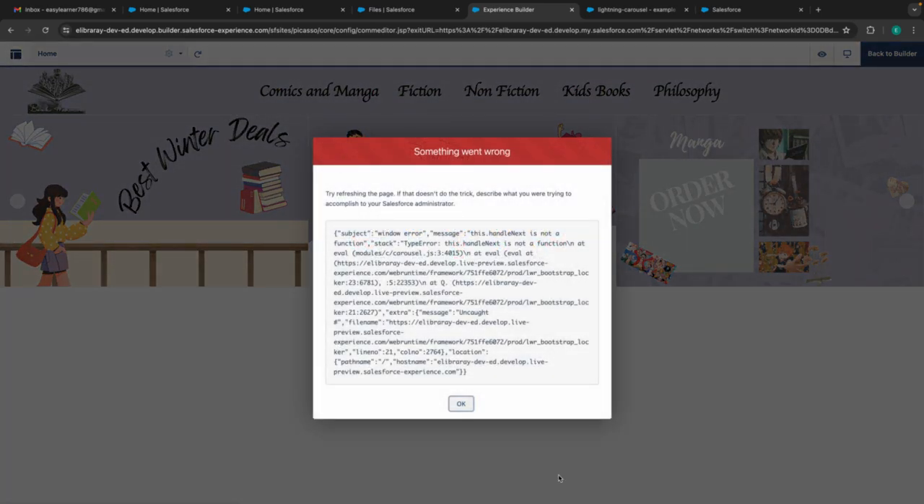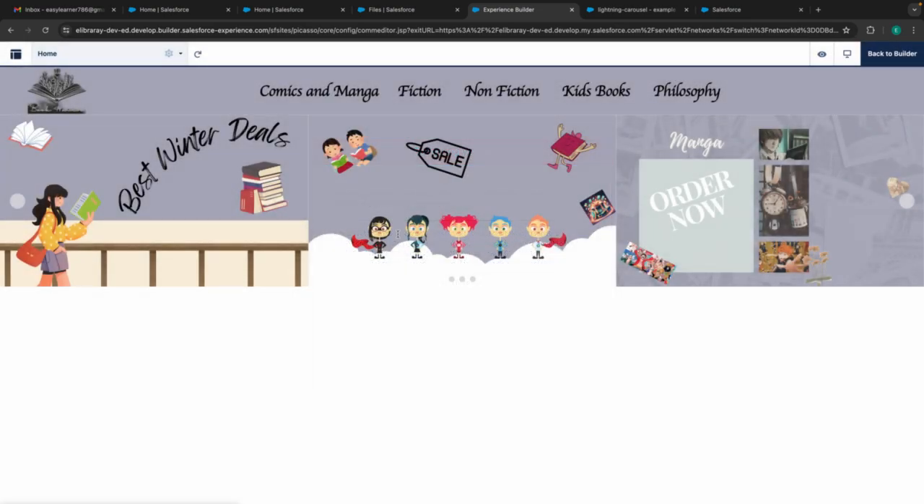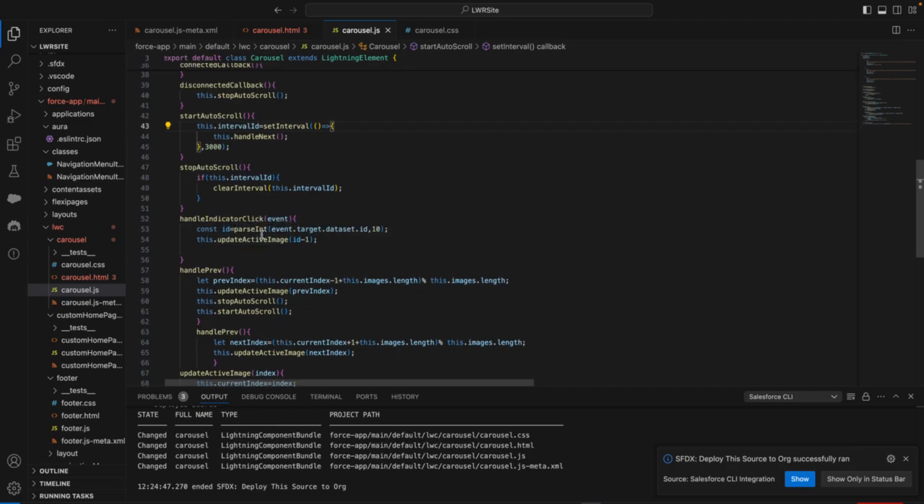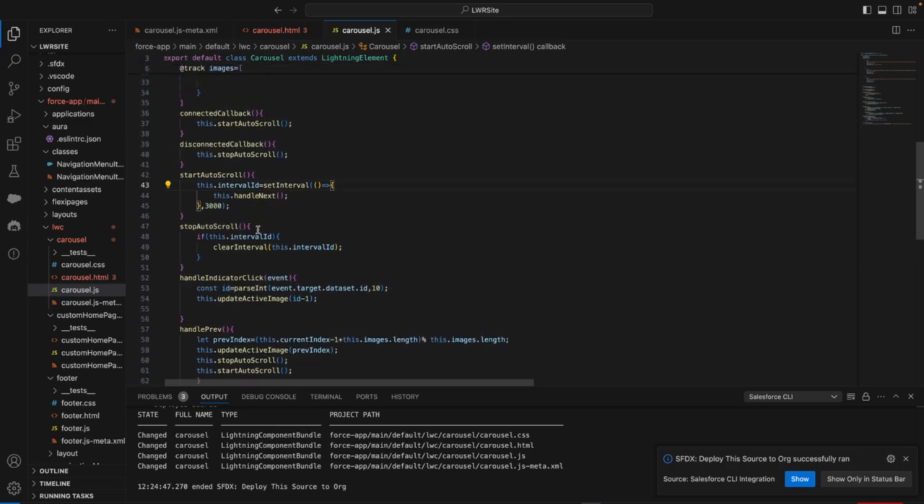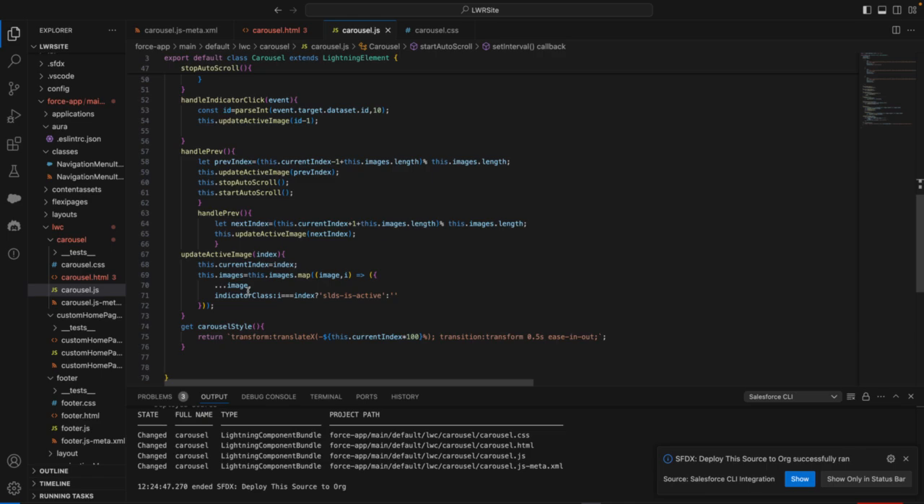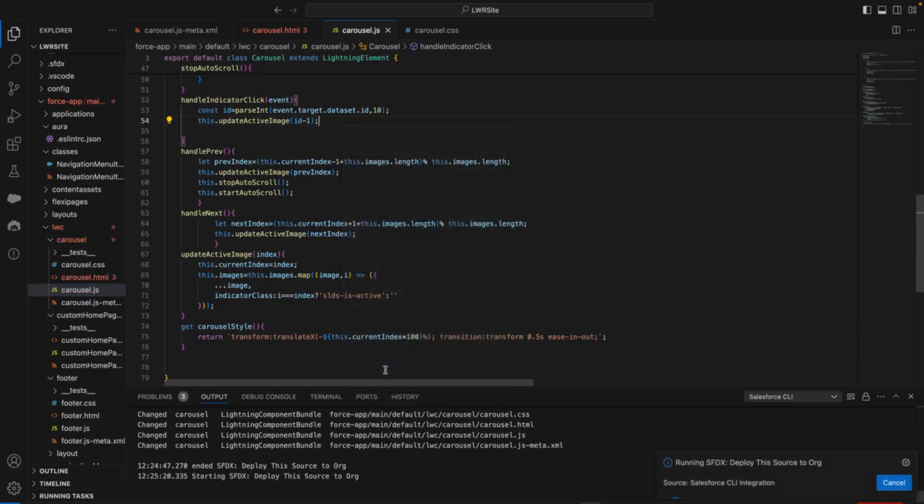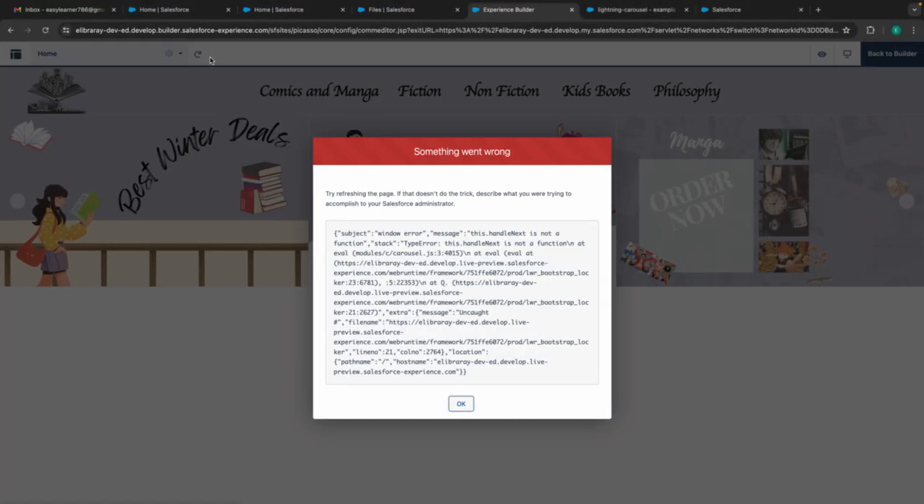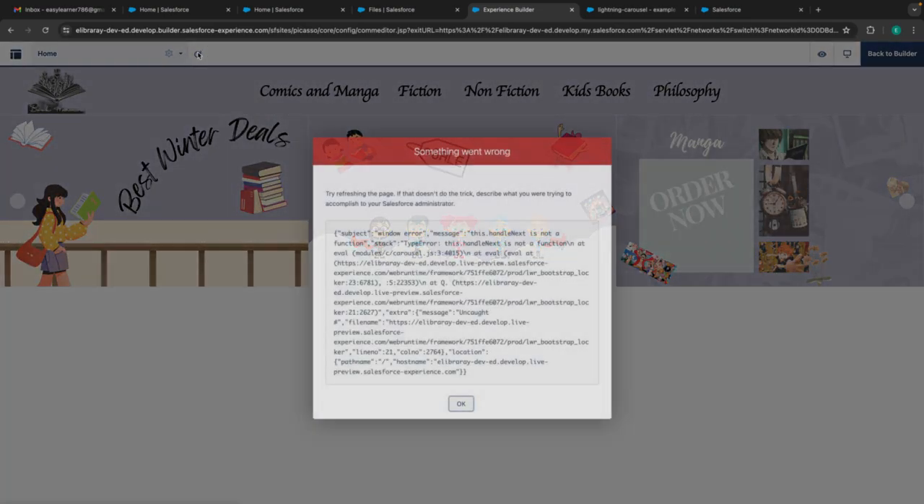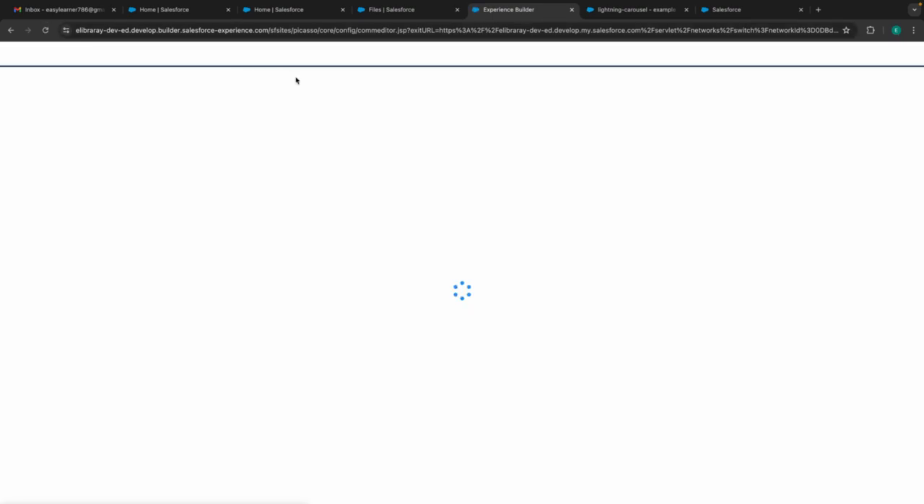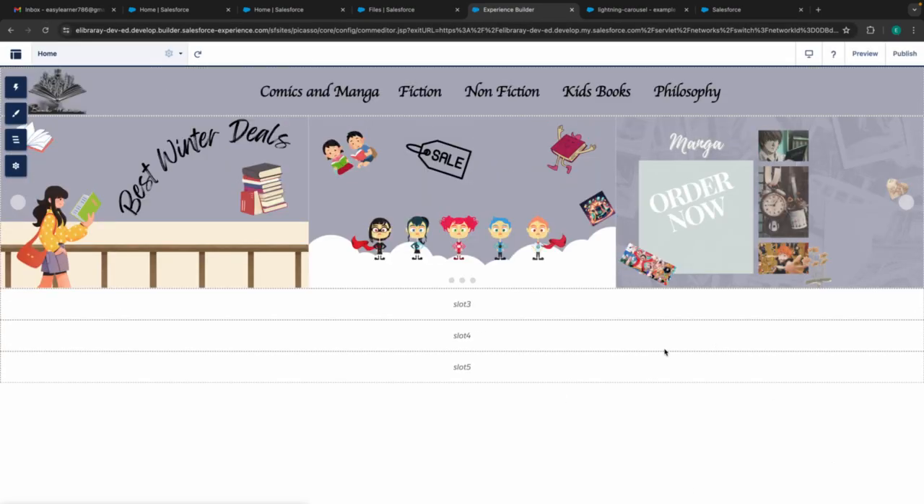Okay, we are missing something. This dot handle next is not a function. Okay, I've copied the method but I haven't changed this dot handle next. Deploy the source to work, refresh. Okay, we should refresh the whole page only because the auto scroll is running.